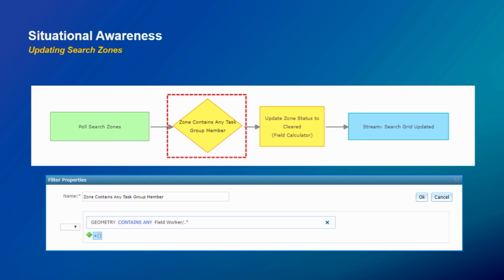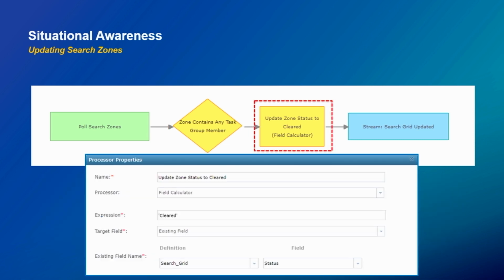And again, just looking at the properties here, we have the filter, so we're looking at the geometry field of the search zone and we're seeing if it contains any field workers. So we're kind of flipping things upside down a little bit when thinking about geofences. Assuming it meets that condition, the record gets passed on to the field calculator as seen here, and we're using a simple expression of cleared to change the existing field named status to cleared. And then with the web map being symbolized the way it is, we see those changes in real time.